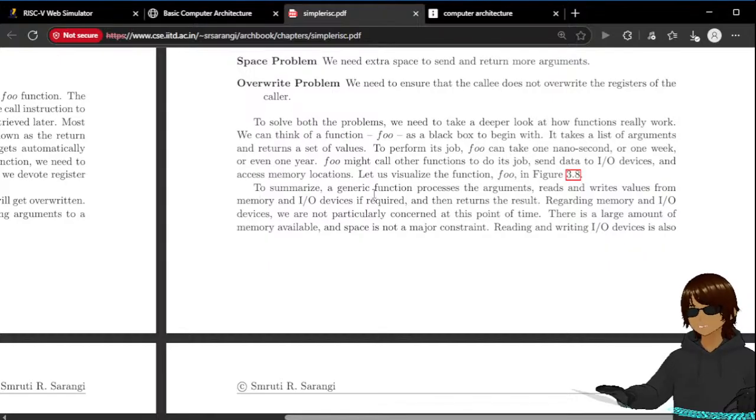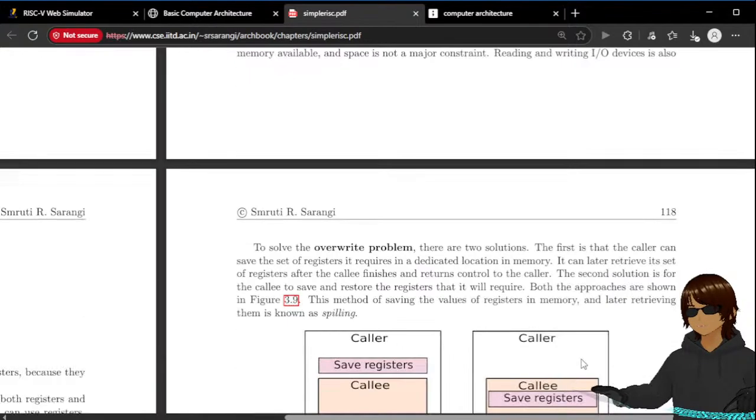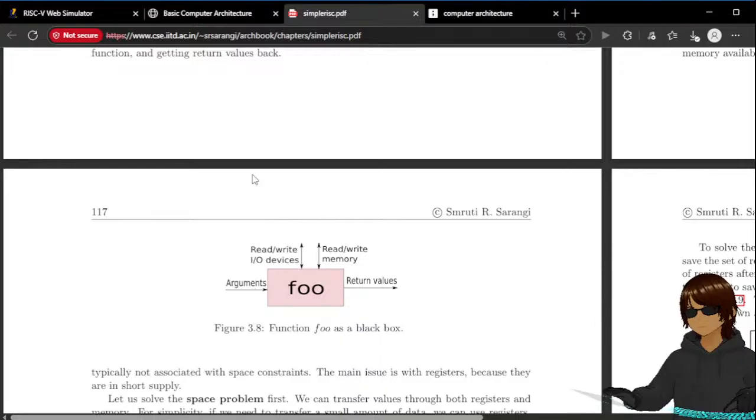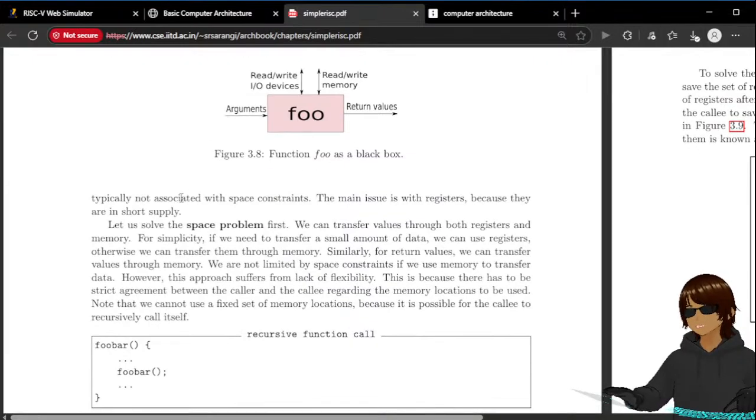To summarize, a generic function processes the arguments, reads and writes values from memory and IO devices if required, and then returns the result. Regarding memory and IO devices, we are not particularly concerned at this point of time. There is a large amount of memory available, and space is not a major constraint. Reading and writing IO devices is also typically not associated with space constraints. The main issue is with registers because they are in short supply.